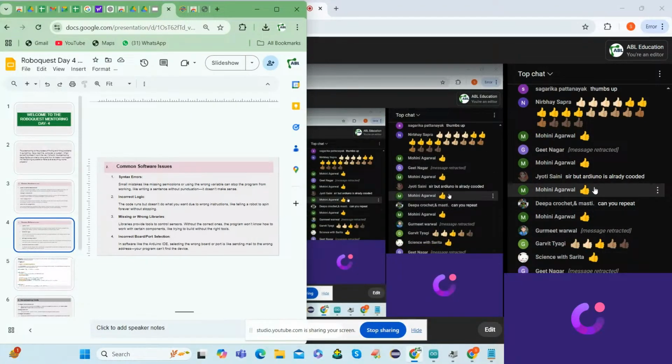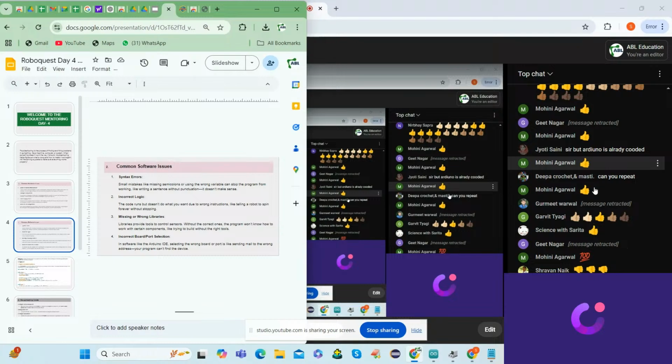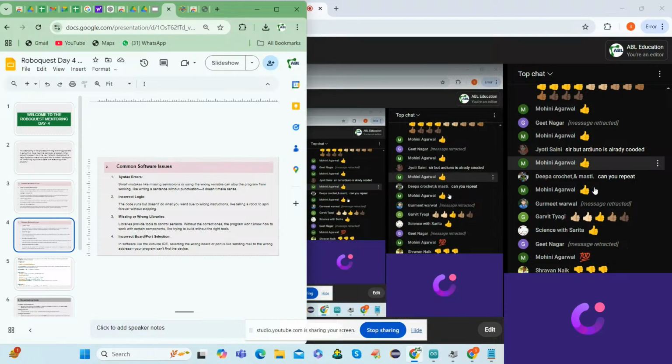Yes, yes, the Arduino is already coded. Not the Arduino, I mean the microcontroller. In the microcontroller the code has already been uploaded. You just have to use it. If you want to modify the code after your use, I will share the code and you can modify it. And if you want to write the code by yourself, then you can also do that.